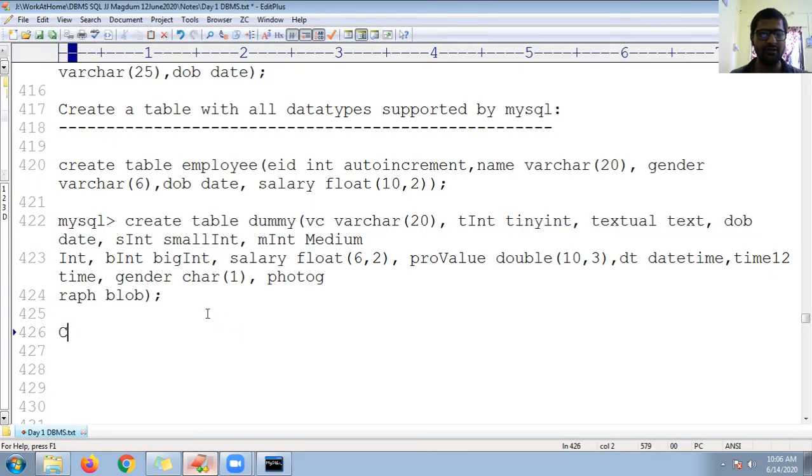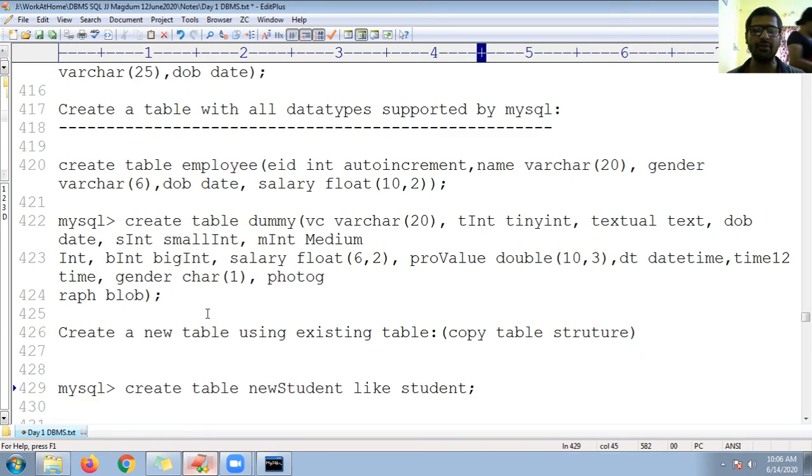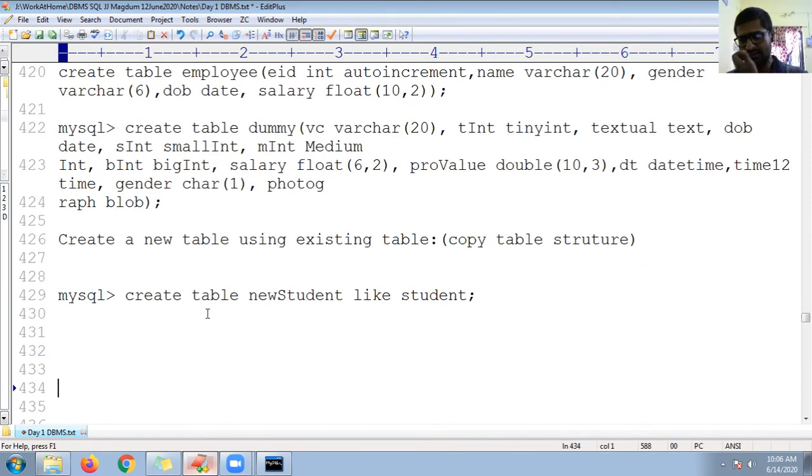So let me add here: create a new table using an existing table, or you can say copy table structure. How can you copy? In this way you are able to copy, guys. Okay, fine. So guys, now this is about table copying.